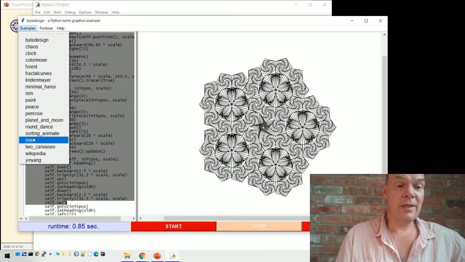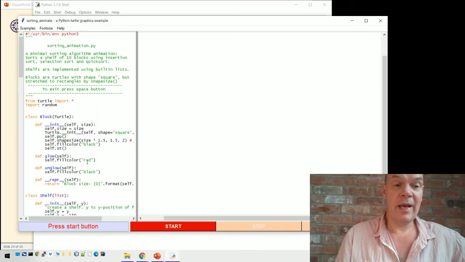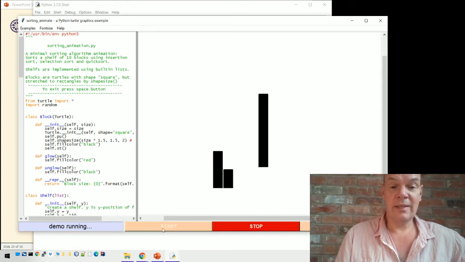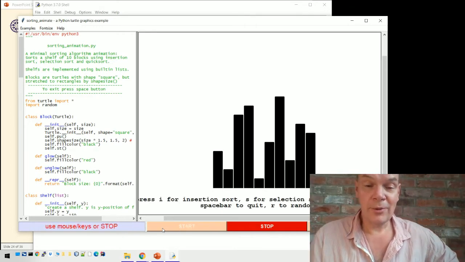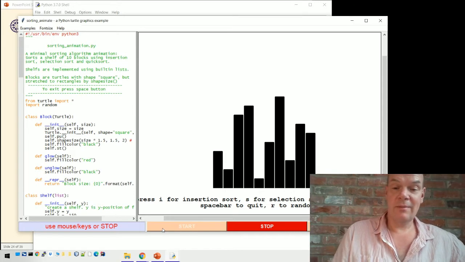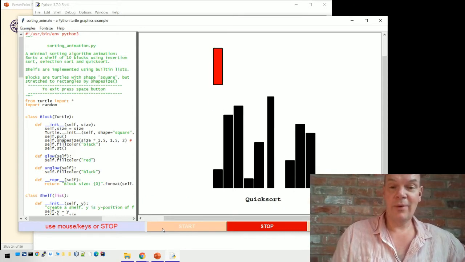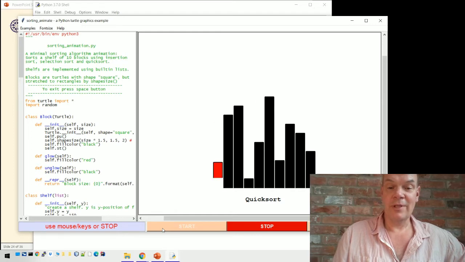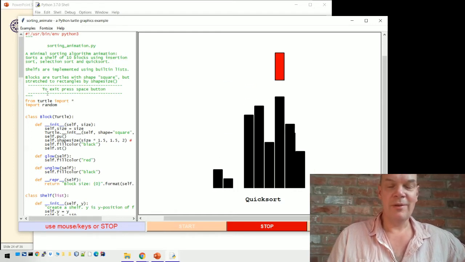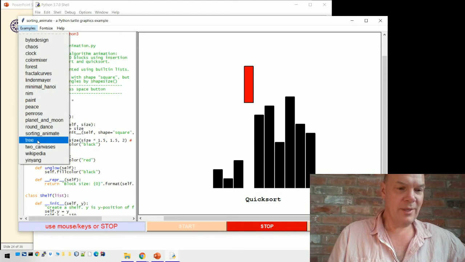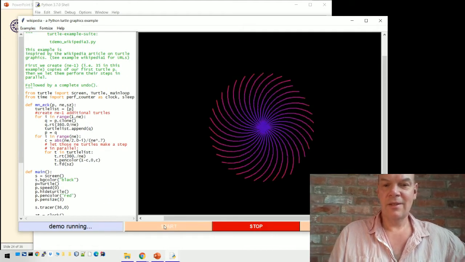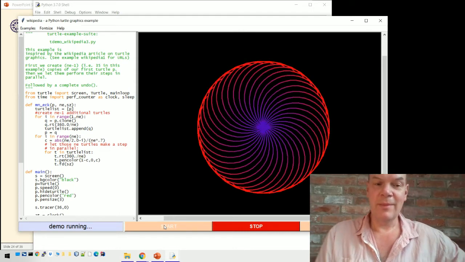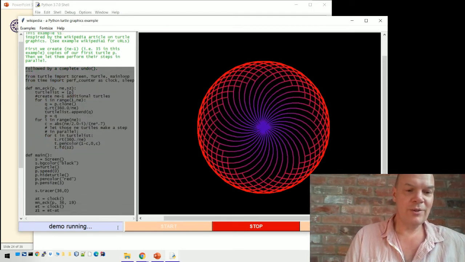Or let's have a look at this one. I can animate a sorting algorithm. So if I start that, this is really just to show how sorting algorithms work, and if I use Q for quick sort, hit Q, and it shows you how the algorithm works. Okay, we haven't got time to look at that, but you can look at that in your own time. Or here's another one, Wikipedia, and if I hit start, this draws a nice, pretty, colourful pattern, using again quite a short amount of code.